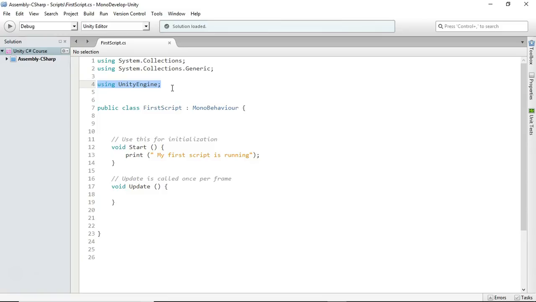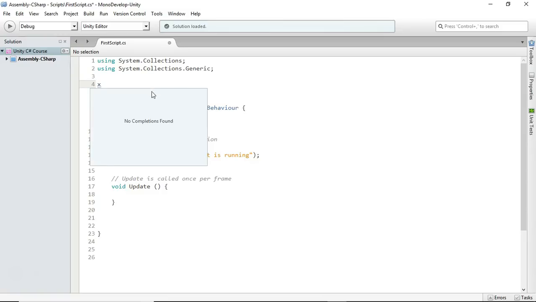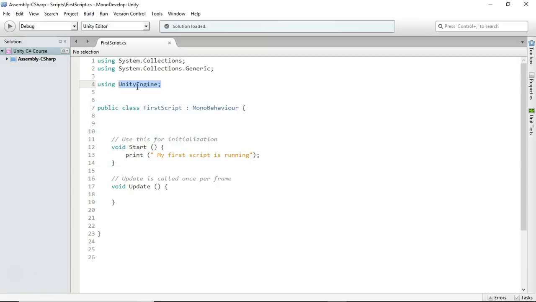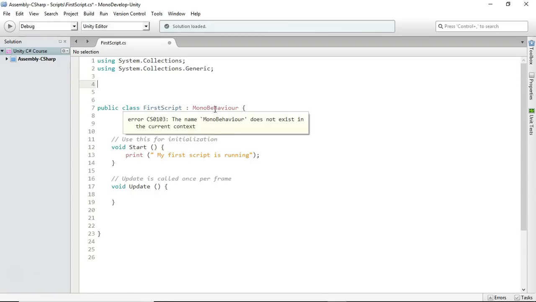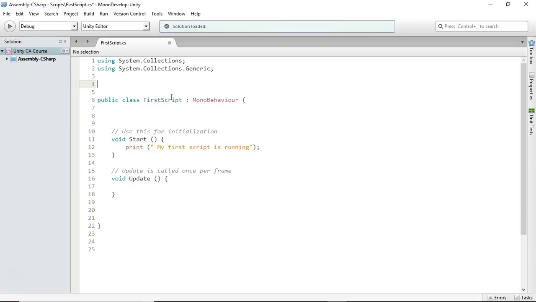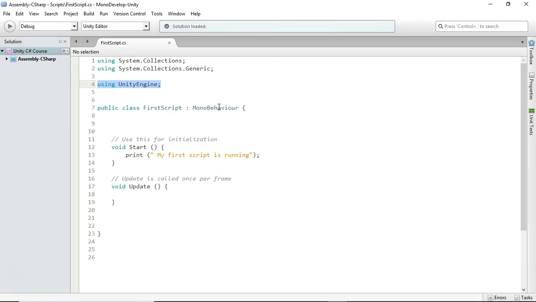So if I go ahead and delete it, oops, not like this. Okay, as you can see, I have deleted this one, and now this MonoBehaviour is in red color. That means it's an error, and it says that the name MonoBehaviour does not exist in the current context. Okay, so as I have said, if I just bring it back, as you can see, it becomes blue again and everything works fine.